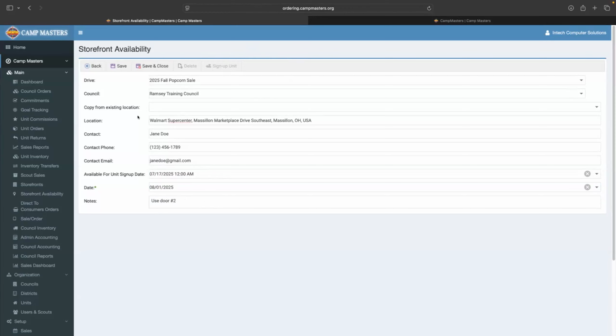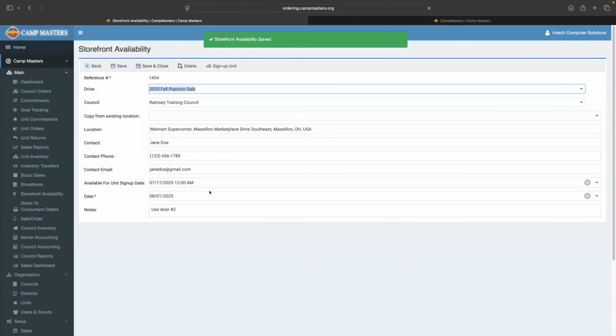So once you fill out all the information, just review it, make sure everything looks good, and then you can just go ahead and click save. So once you click save, the page will refresh, and you probably noticed we had 2 extra things pop up here. Delete, it's kind of self-describing. If you want to delete it, just click that, or sign up unit. So the sign up unit is pretty handy.